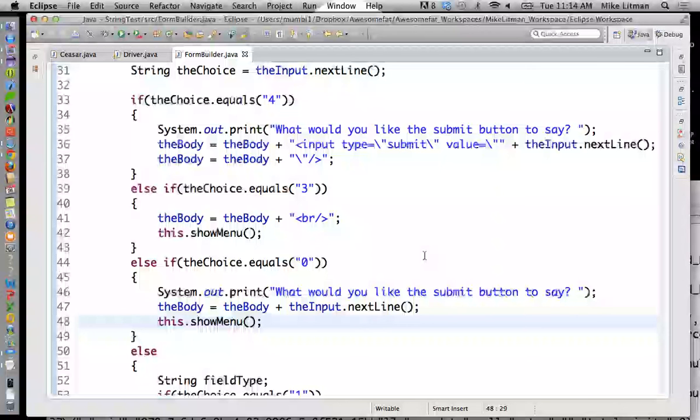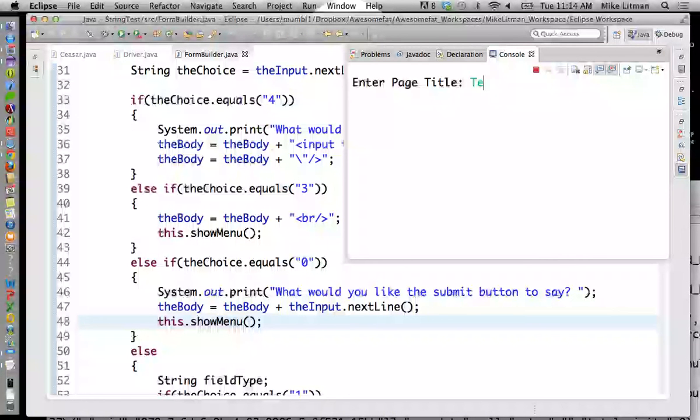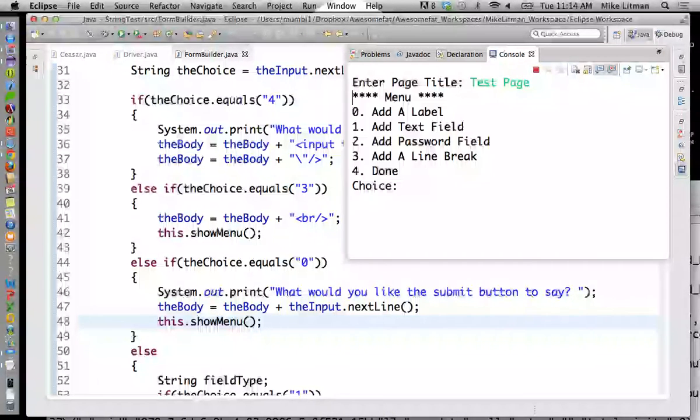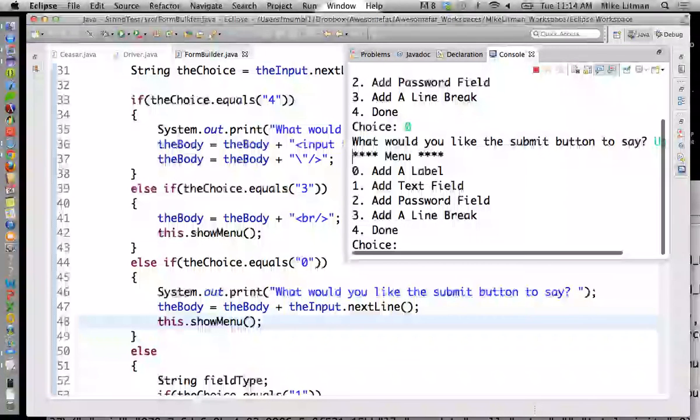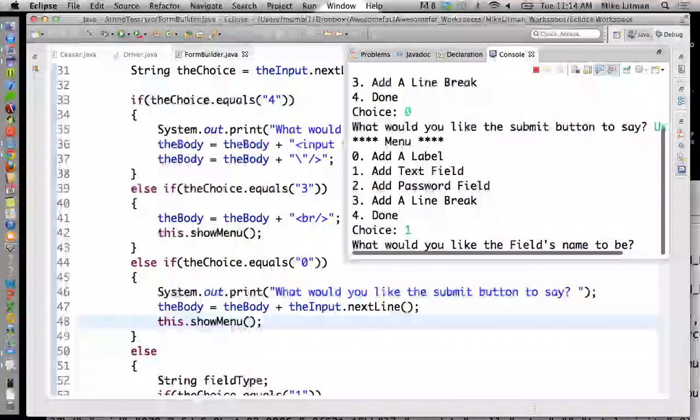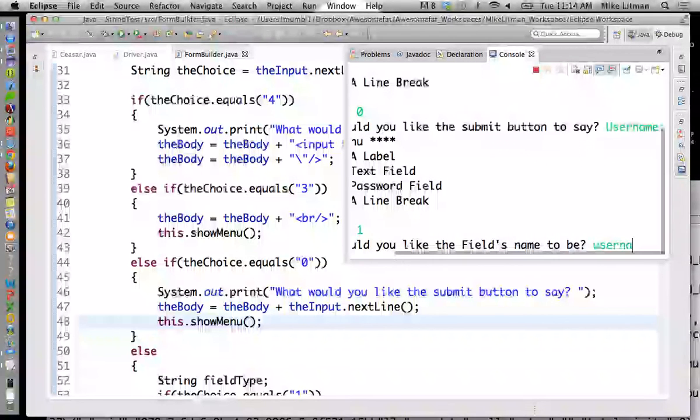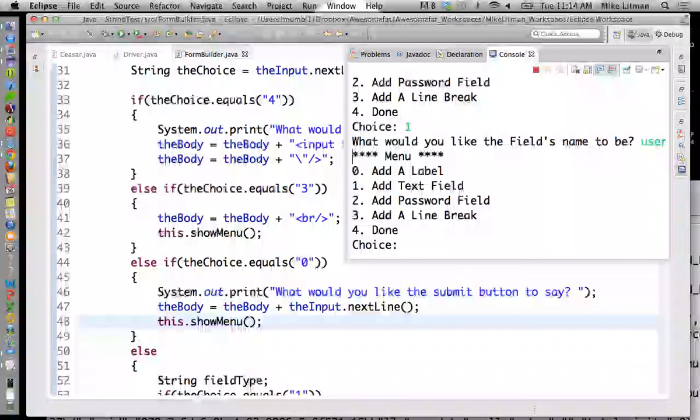So a label is just going to work by putting just some text in there. So I'll go ahead and run this again. Page title is test page. We're going to add a label. Label is going to be username with a colon after it. Enter. Let's then add a text field. Field's name is going to be username. Then let's add a page break or a line break.